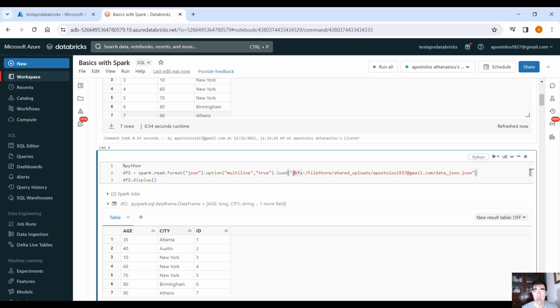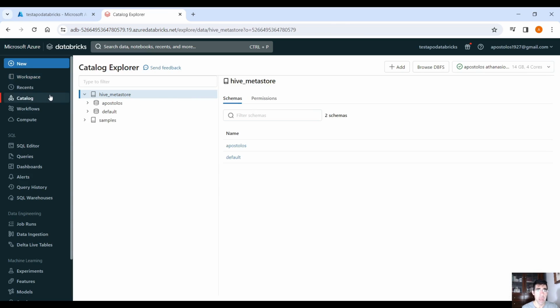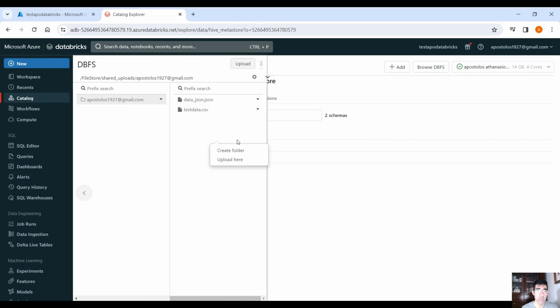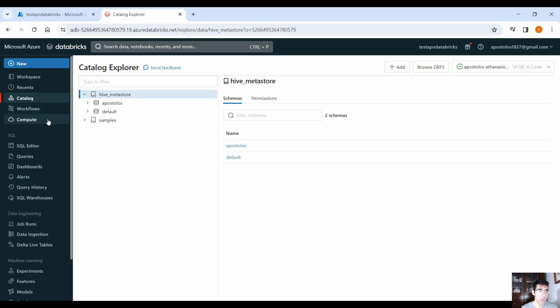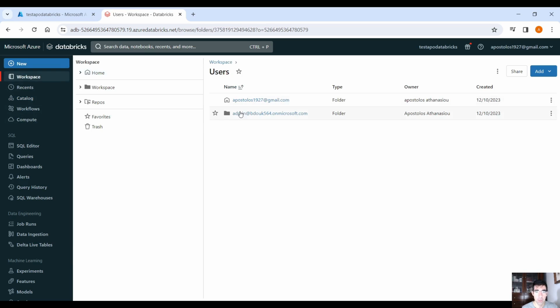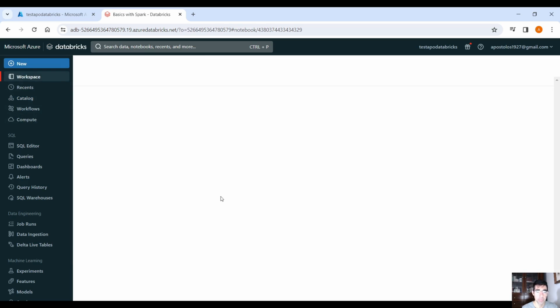Now, how can you actually browse this file here? You click on the catalog, and after you have already enabled DBFS, you can browse the DBFS, shared uploads, and you upload here, click on the upload button or create folder, whatever you want, and this is how you upload files on DBFS. Let's go back to our script again, and here we are.